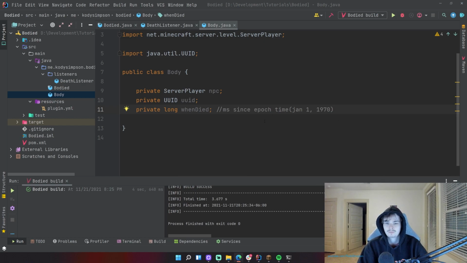Actually, the more proper way of saying this would be not the milliseconds since epoch time, but just epoch time itself. If you just look it up, it says epoch time is the Unix epoch, aka the number of seconds that have elapsed since January 1st, 1970 midnight UTC time, not counting leap seconds. So you get the point, I think.